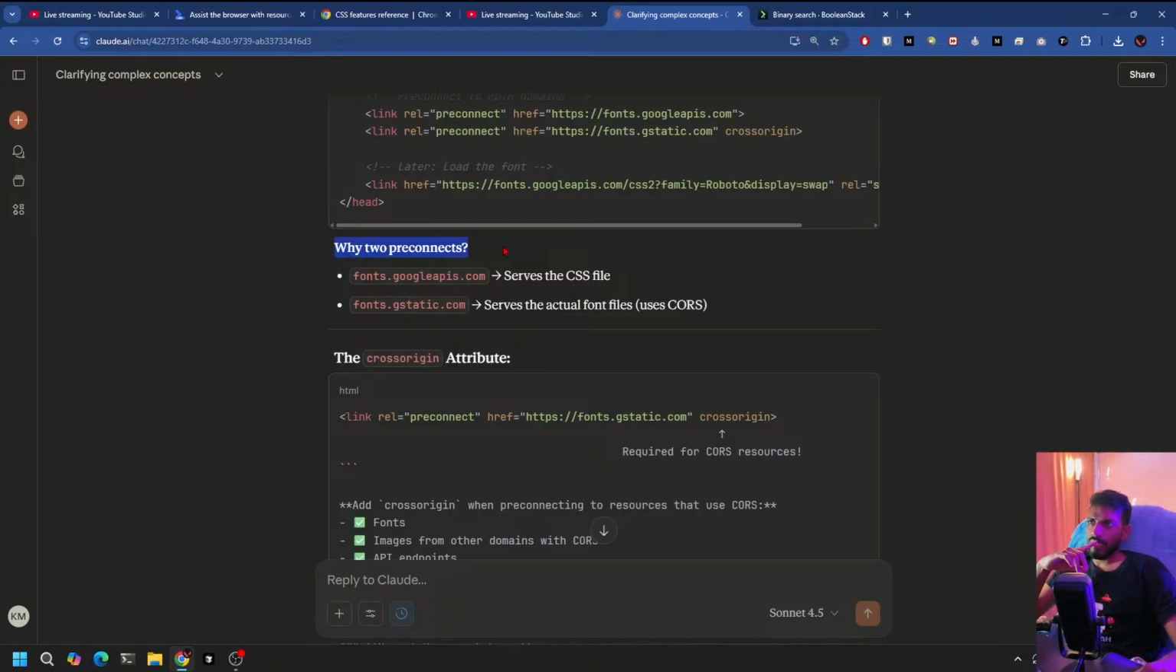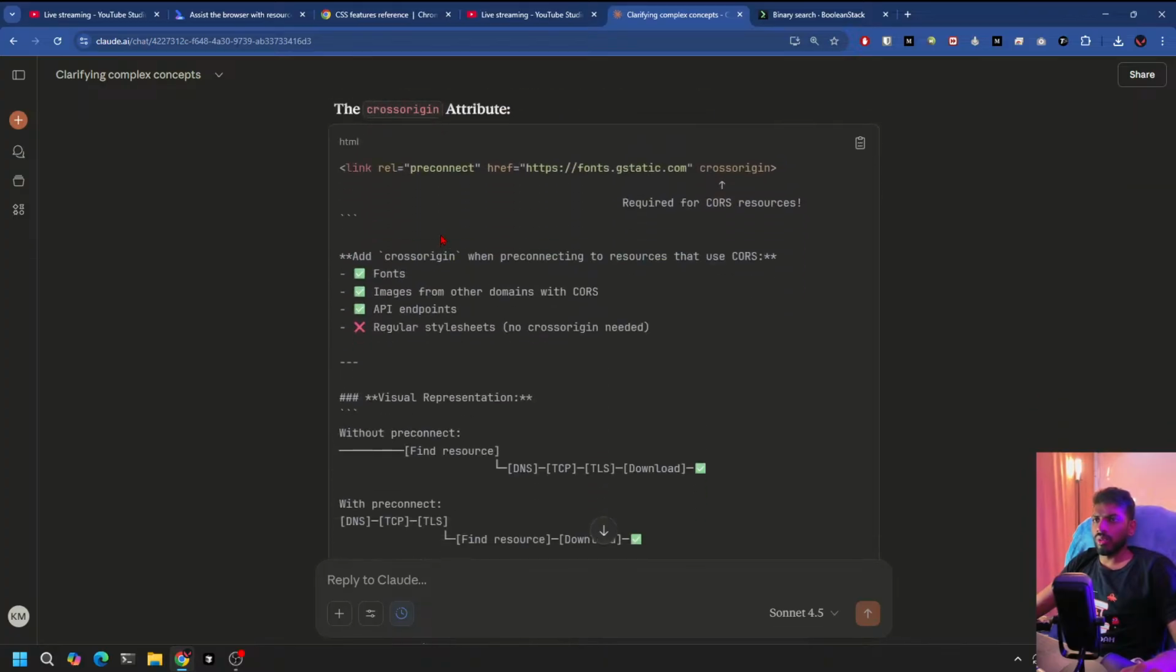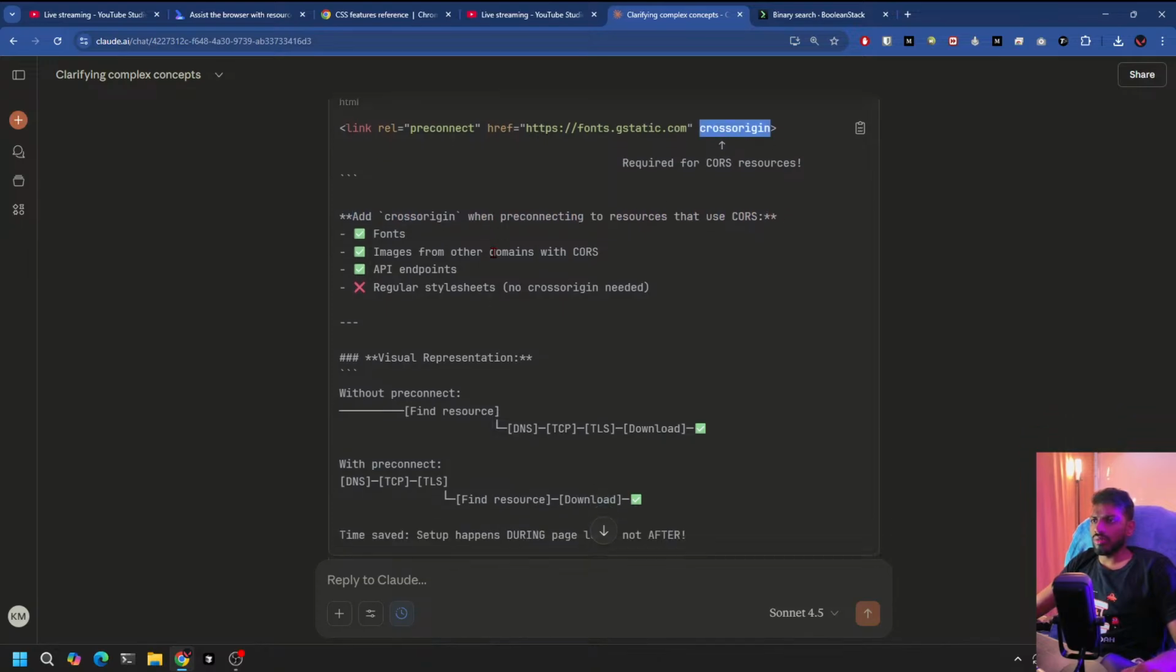So why two preconnects? One serves the CSS file, the other serves the actual font files using CORS. Okay, that is good. We're not going to deep dive much into this. Add crossorigin when preconnecting to a domain that uses CORS. Okay, cross origin.